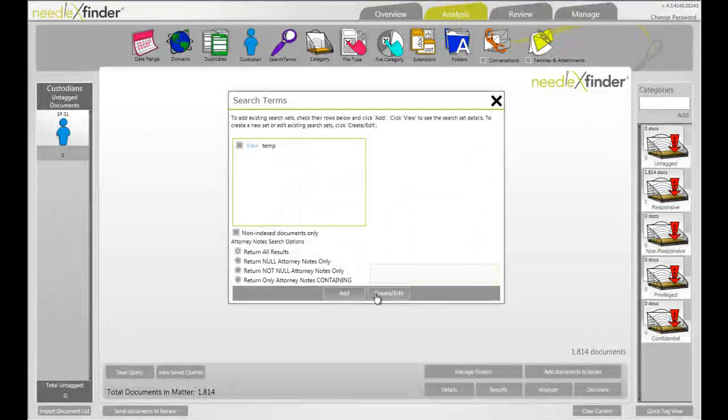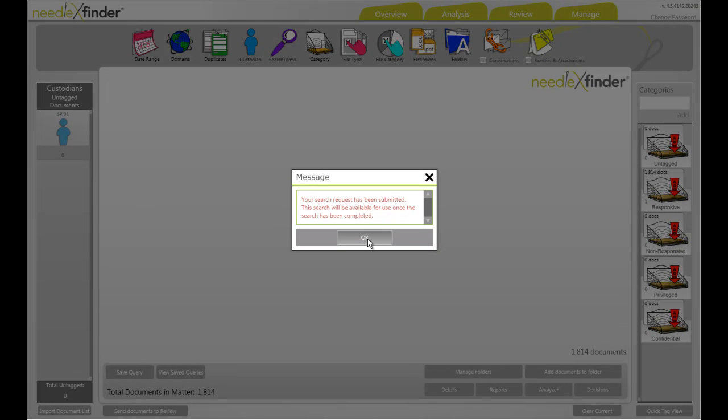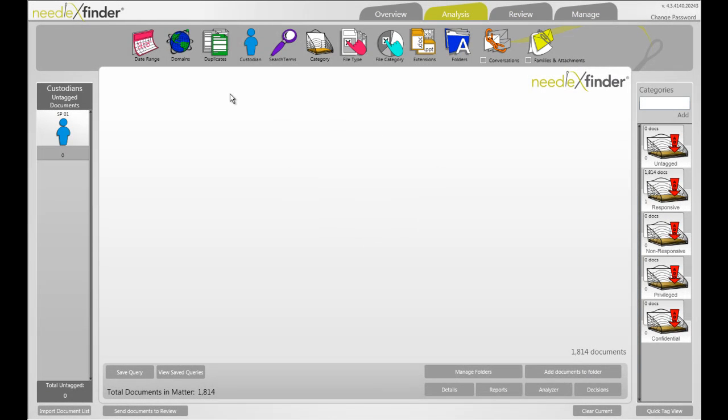searches. So for instance, I'll go back and create another one called temp2, and this will have other terms, and I'll be able to hit save and return. Once again, it tells you that that's been submitted, and you can do other things while you're waiting for that in the background, which can be a very handy thing.